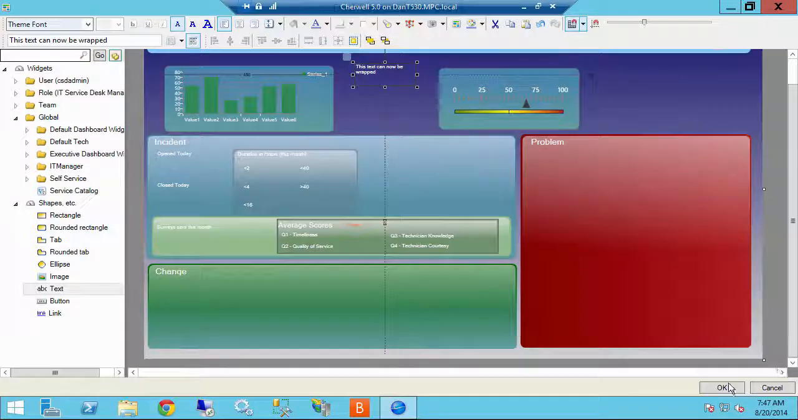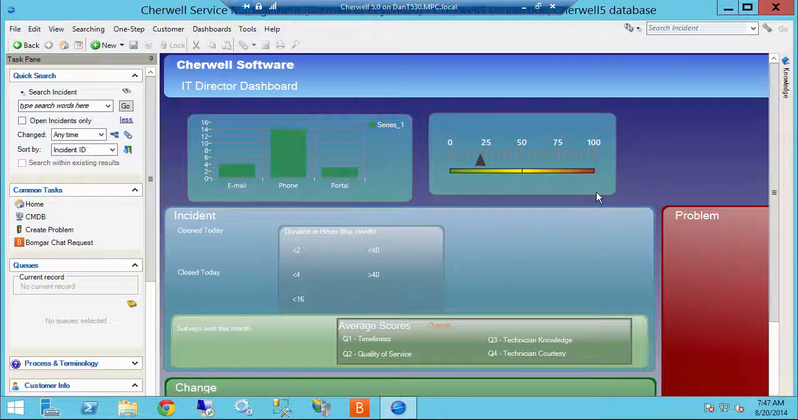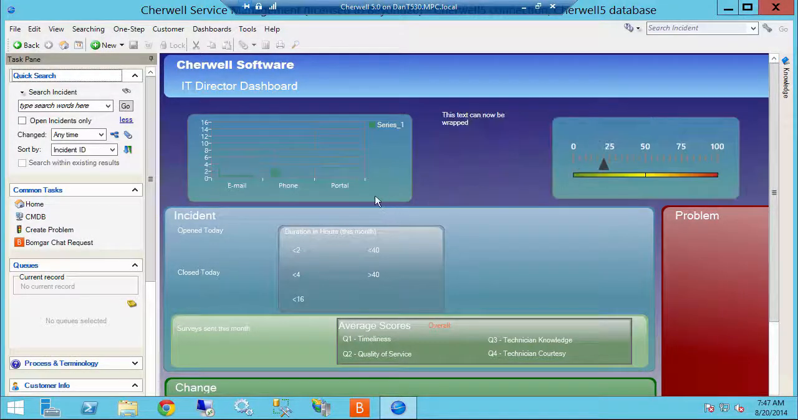Go down and save my dashboard again. The parts will reanimate. There's my rewrapped text. And as I said, I can cut and paste and copy now in this latest version of Cherwell. So that's a few of the things you can now do with the new dashboards and a couple of the widgets in Cherwell version 5.